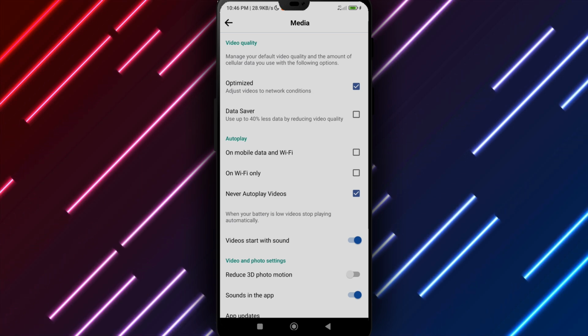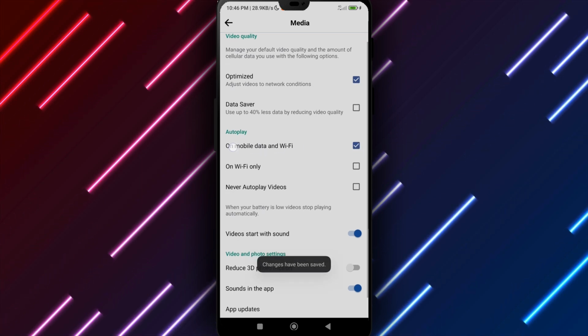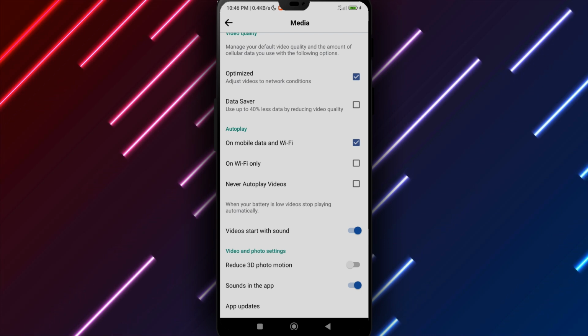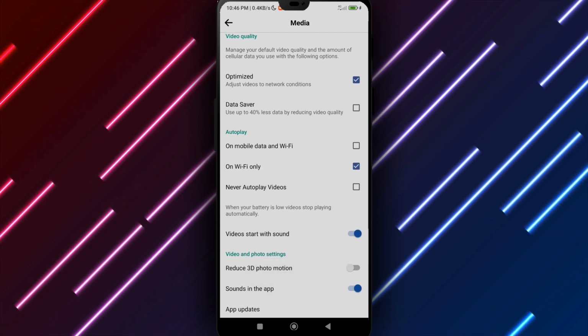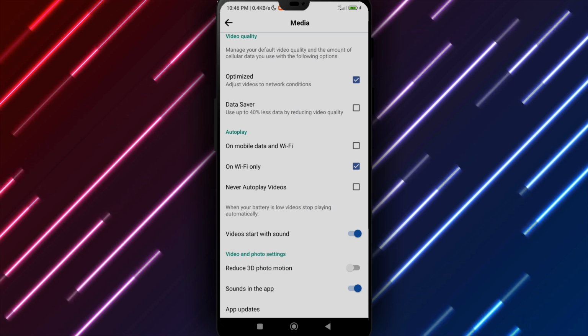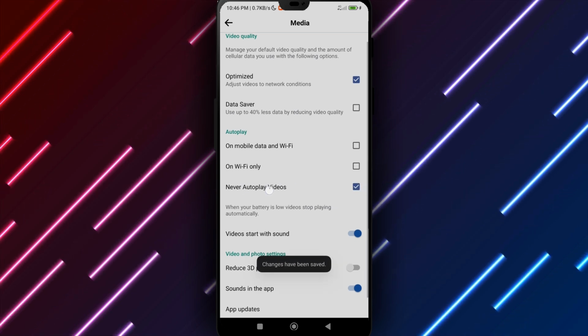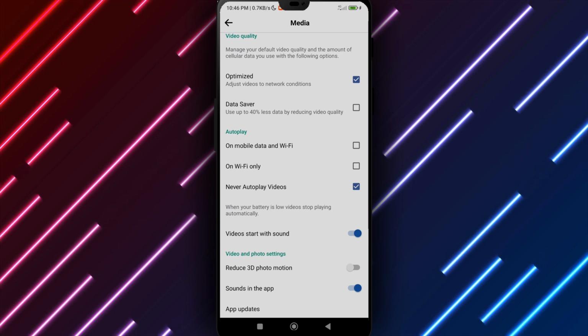On mobile data and Wi-Fi connections, videos will play automatically on both cell service and Wi-Fi. On Wi-Fi connections only, videos will only play automatically when you have a Wi-Fi connection. Never autoplay videos. Videos will never play automatically, you always have to tap to watch them.